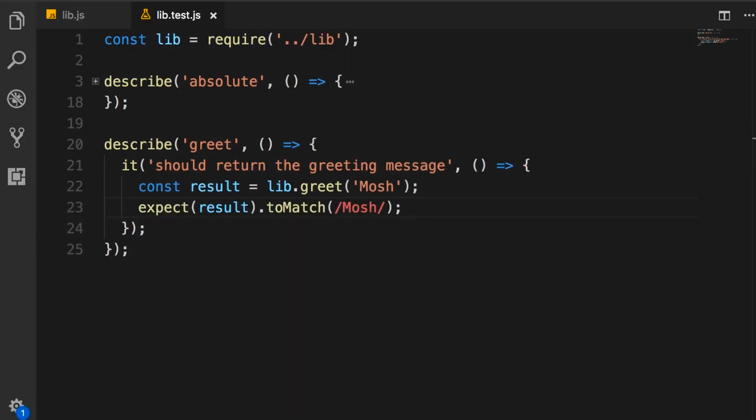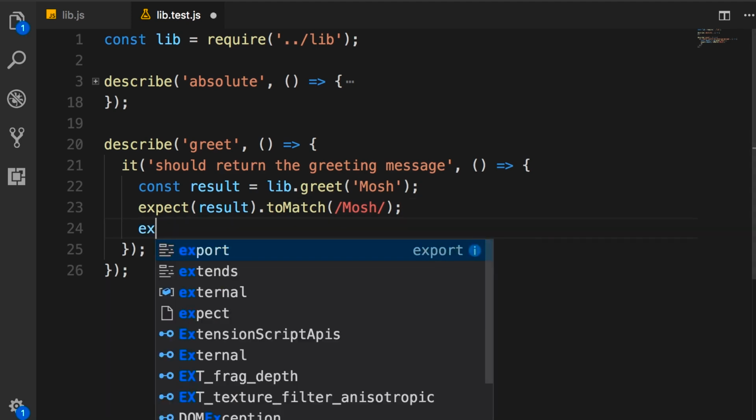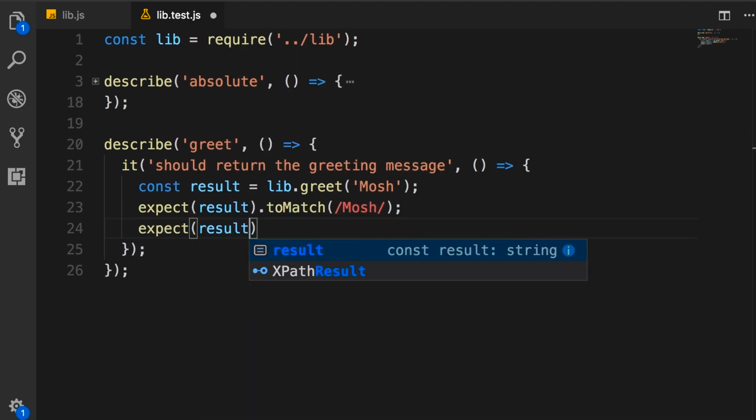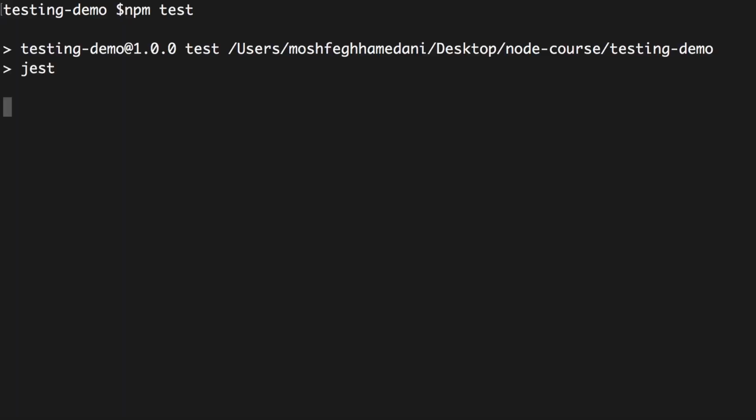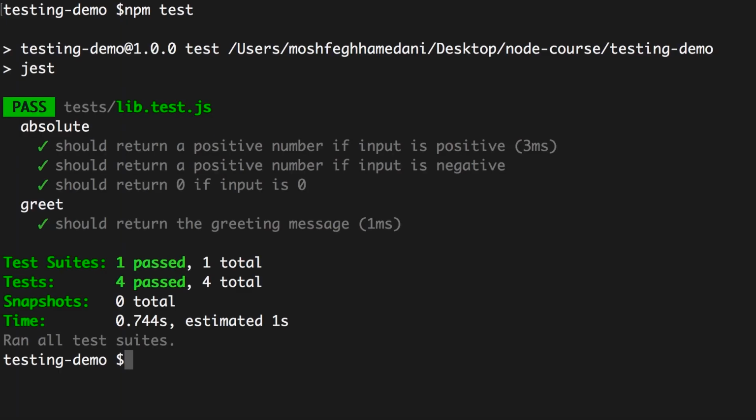Now, if you don't want to use a regular expression, you can use another matcher. So expect result to contain mosh. Let's run the test one more time. npm test. All tests are passing. So when testing strings, make sure your tests are not too specific.